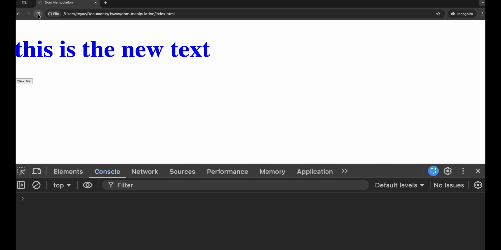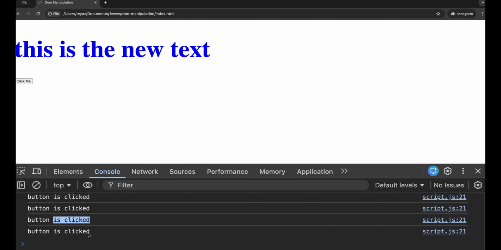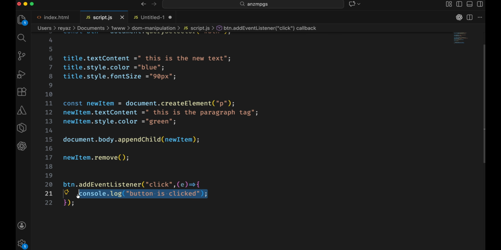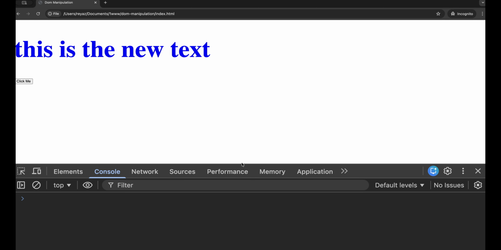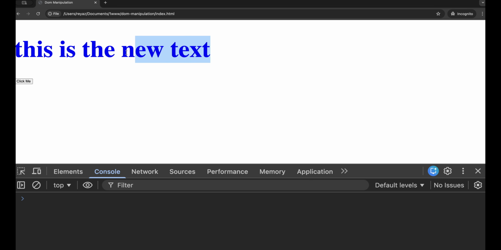Go back to the HTML page, refresh it, and then click me. You can see each time you click the button, a new line appears here in the console. That's not our goal. What we want is for something to happen on this page itself. We want to change the title to a new title, change the color, and change the font size.